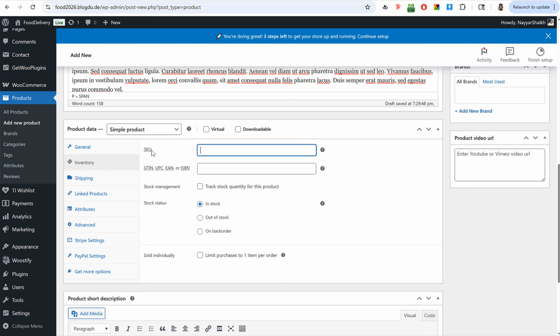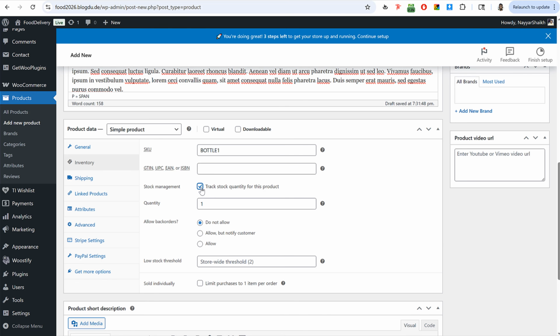So for inventory management, first option is SKU, which is stock keeping unit. You can type in something. For example, I'll type in bottle 1. Okay, maybe this is our SKU. Now you can tick mark this thing, stock management, if you want to manage the stock. Suppose we have 100 quantities of this product. Okay. Now, whenever somebody purchases this thing, obviously this quantity will keep on decreasing, and we want to set a low stock threshold, and I'll type in 5 over here.